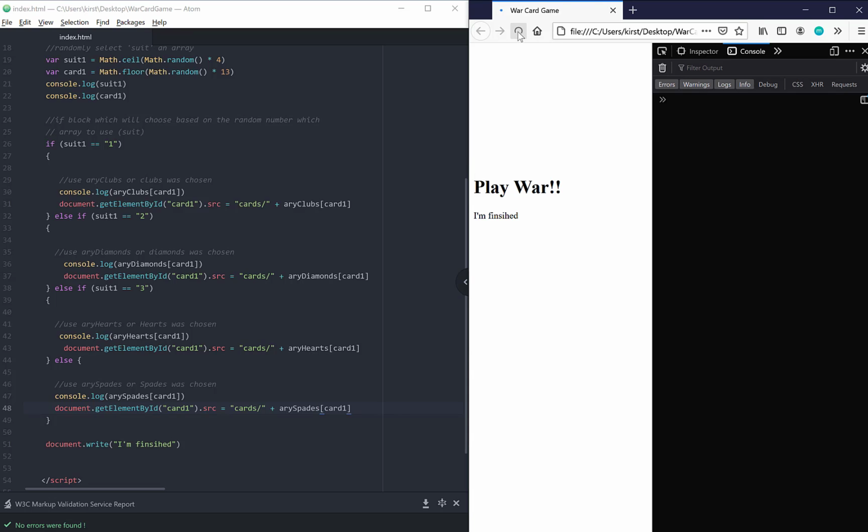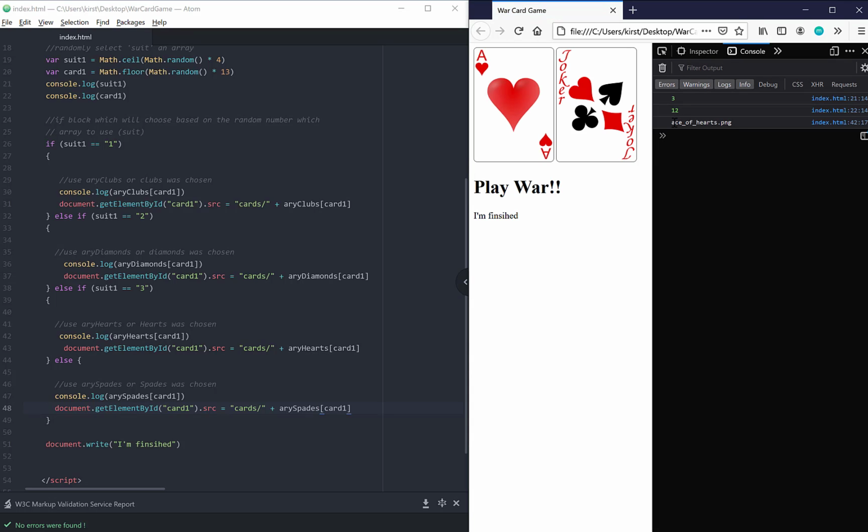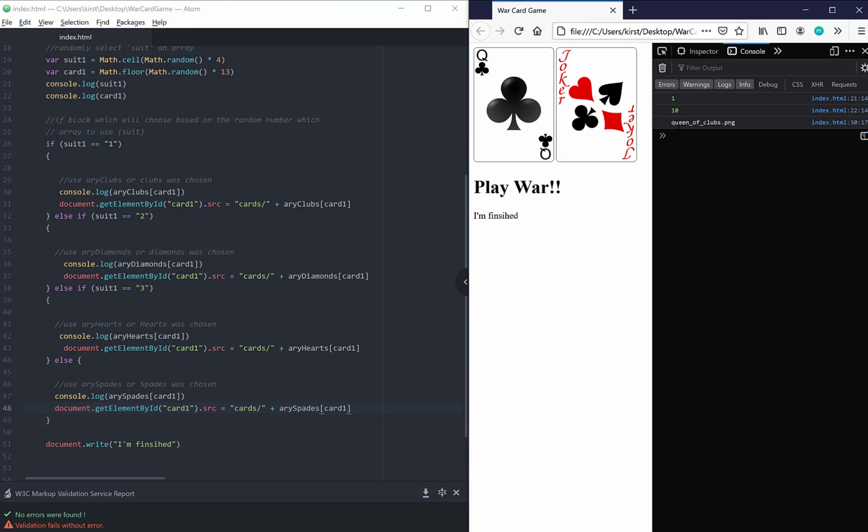What? Let's see it. So when I refresh, I do have an ace of hearts that we randomly selected, and my card source has also changed. Okay, and I did it again. Queen of clubs. Queen changed. So that seems to be working swimmingly. What I don't like is the amount of copying and pasting I had to do. So this works, and there's nothing wrong with that.